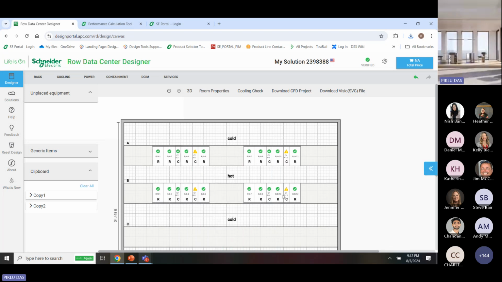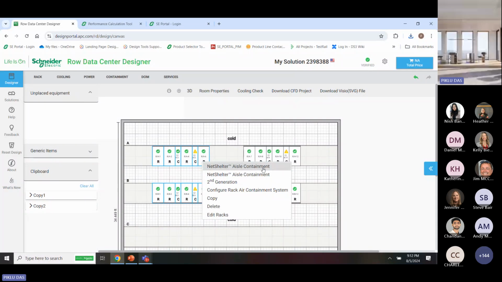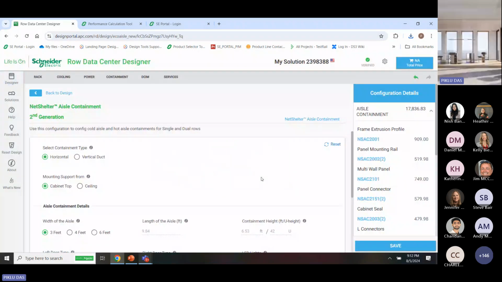So now I am done with my cooling configuration. Now let me try to add the containment. When I select all this, you can see all three options are available. Either I can go for NetShelter Aisle Containment, which is our equal, but for the sake of this demo, I'll be going for the NetShelter second generation, because that is the latest in the lineup from Secure Power. And in this next generation itself, we have all the 3D enabled. So I just want to show you this part.